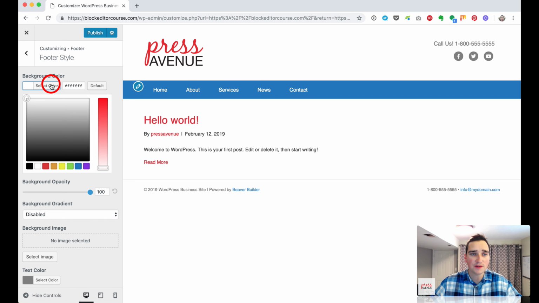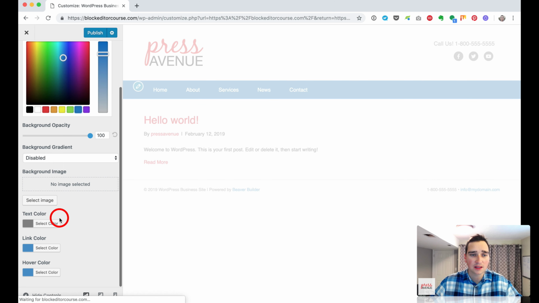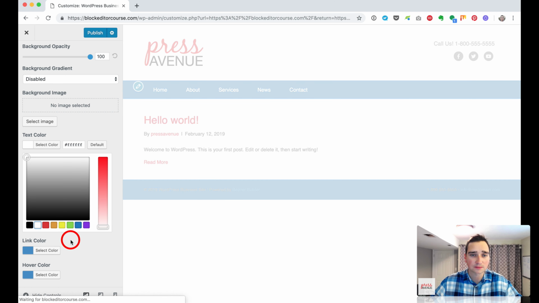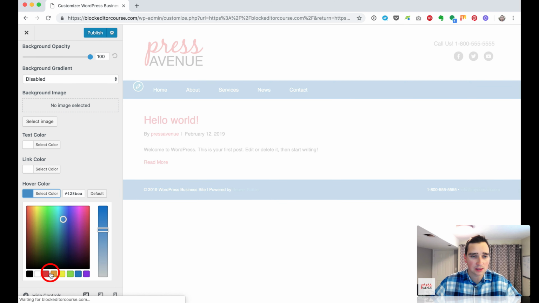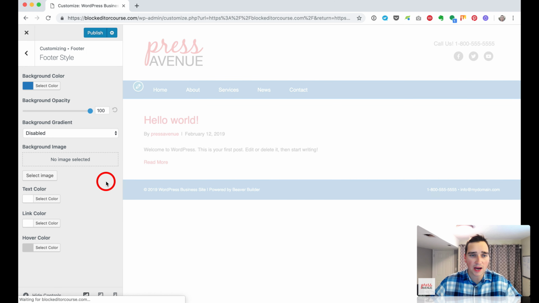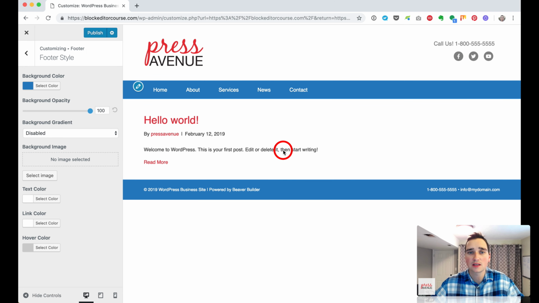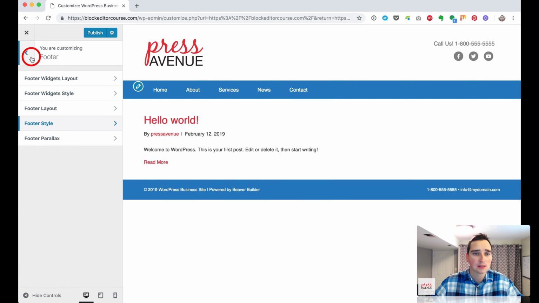The style itself, I can change the background color. I can then change the text color. And then I'll change the link color so you can actually see them, and the hover color to a gray. So that was nice and quick. So it matches my top bar here.